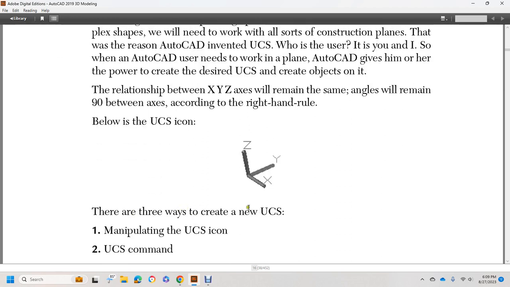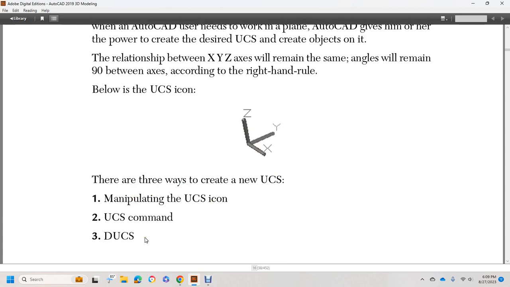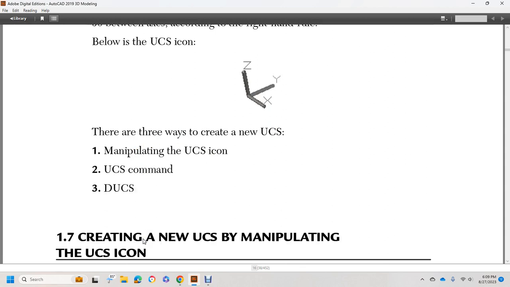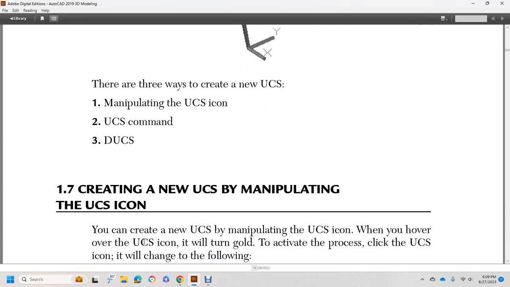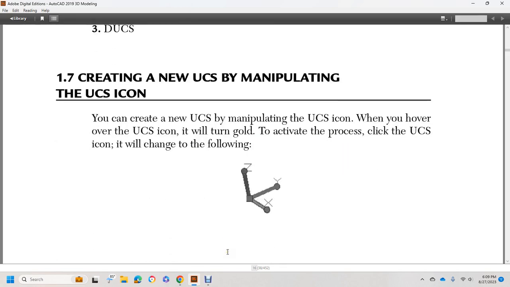There are 3 ways to create a new user coordinate system: manipulate the user coordinate system icon, the UCS command, and the dynamic UCS. Creating a new user coordinate system by manipulating the user coordinate system icon. Whenever you hover over the user coordinate system icon, it will turn gold. To activate the process, click the user coordinate system icon. It will change to the following.